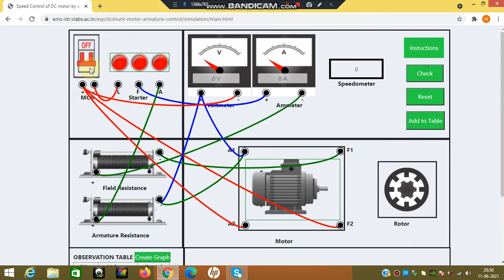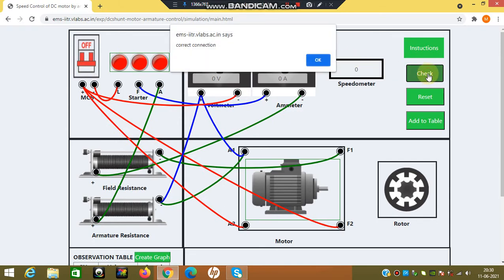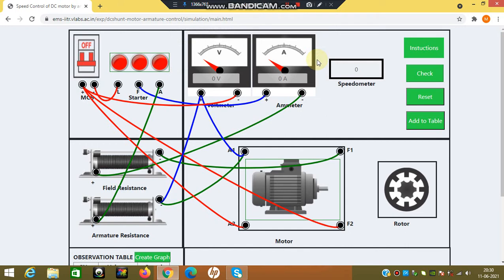Once the connection is done, you can check the connection. Here you can see the check option, press over it. It tells correct connection so that I can proceed ahead. Now to start with the experiment, I have to switch on the MCB. You can see the MCB is switched off. Just click on the MCB. Now it has been turned to green. The voltmeter and ammeter are reading suitable values and you can see the rotor has started to run. So the motor is running now.